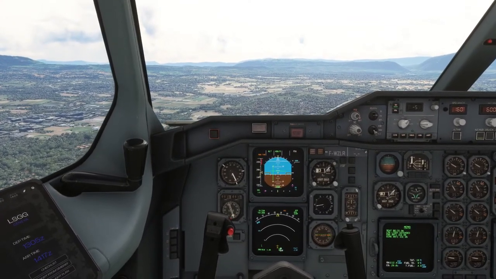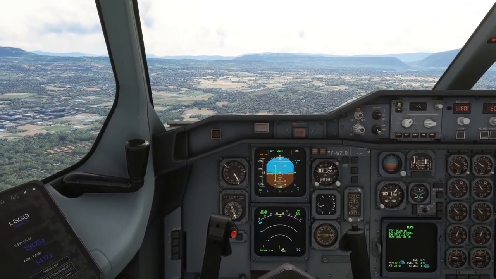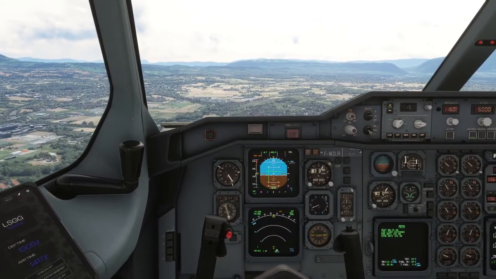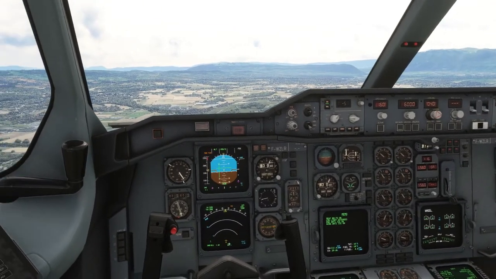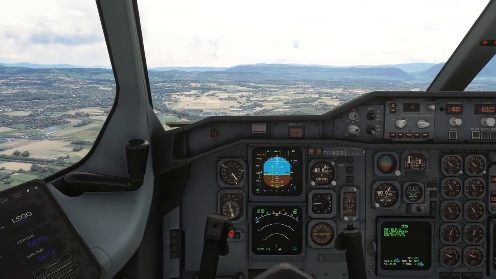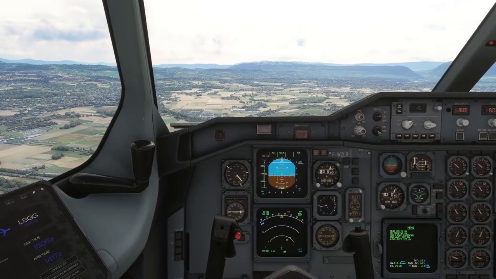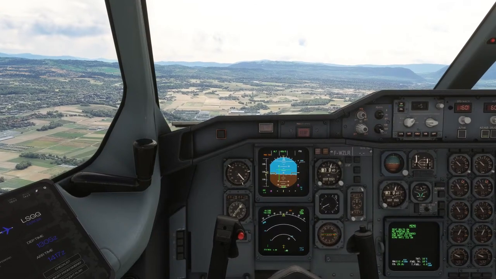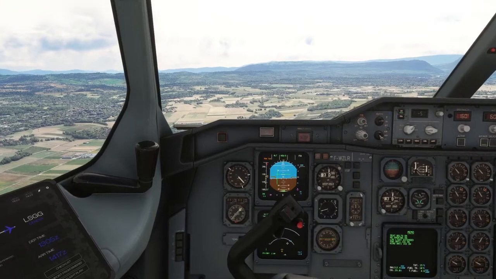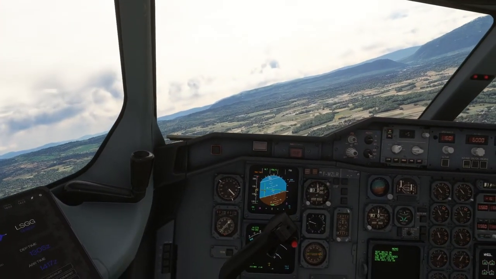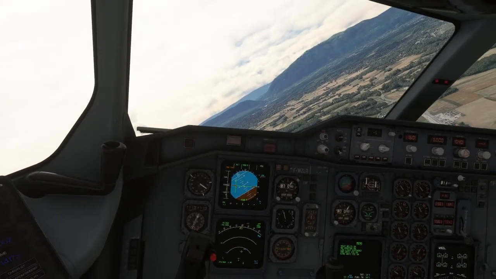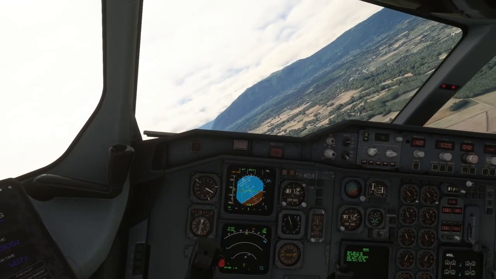Yeah, look, we're being blown along now. We're struggling to slow down at idle. So, I'm going to put the gear down again before we turn in. Right, let's try this again. Air show landing, here we go. With the most bizarre weather I've ever seen in the simulator.